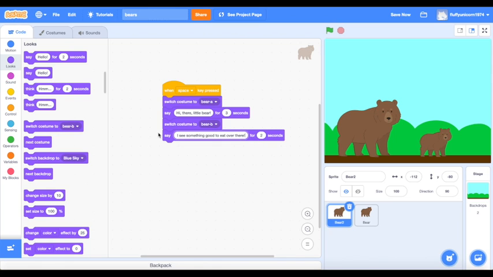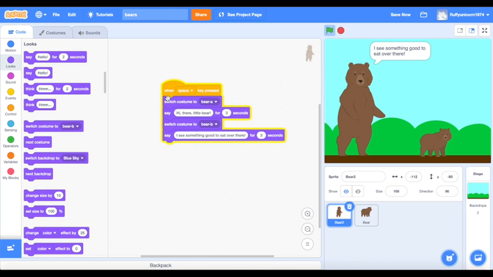I see something good to eat over there. And what I can do to see how I'm doing is I can either click on this yellow bar up here to sort of run the whole script, or I can just hit the space key. So I'm just going to preview it by clicking on this block of script here. All right, and that's it. So those blocks of code caused that to happen.